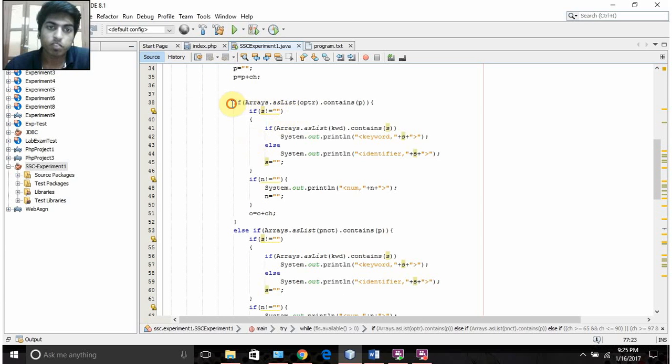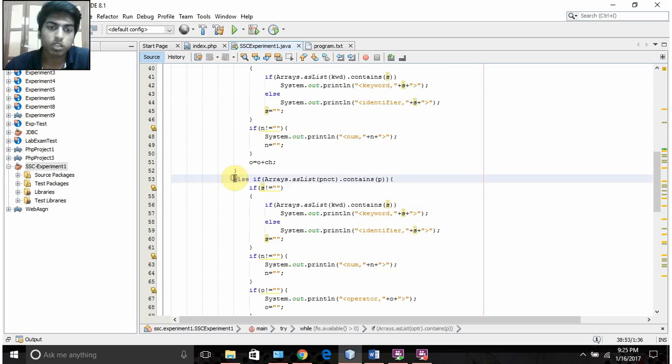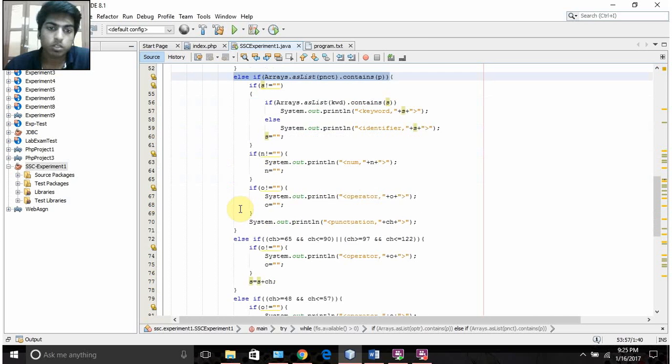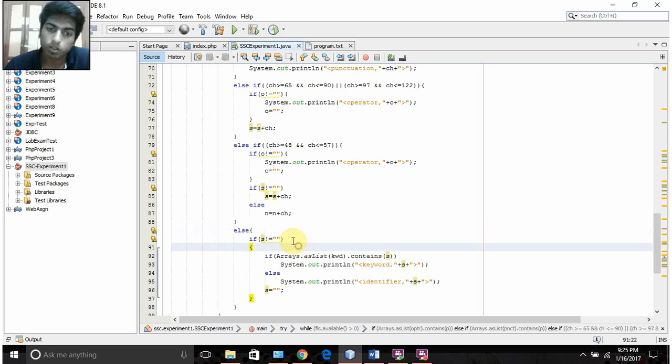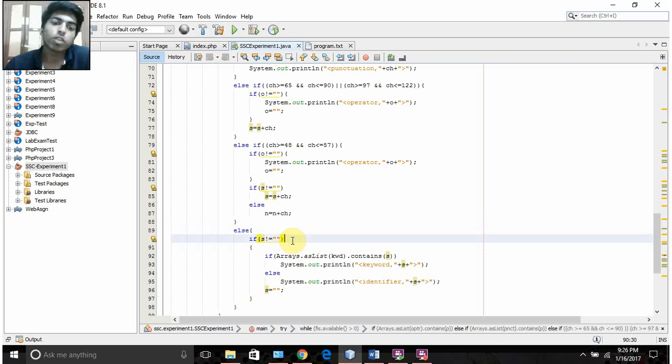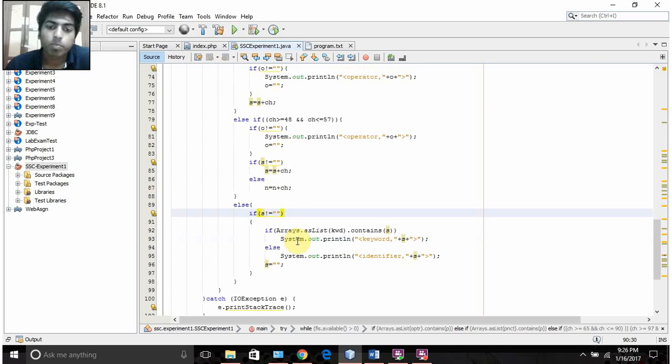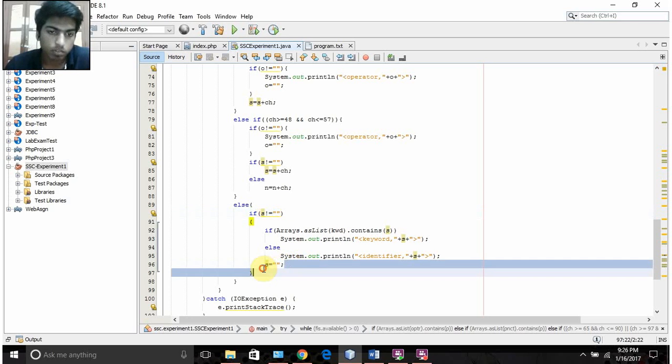So if I read a space, it will not qualify for any of these if bodies, so it will qualify for this one, where I check if s is full or not. The s buffer was already full and it has "int" in it. So then I know I have a complete word, and I check if it is a keyword by checking if the keyword array contains the word I have. If it doesn't, I will print it as an identifier, then I'll empty the buffer.